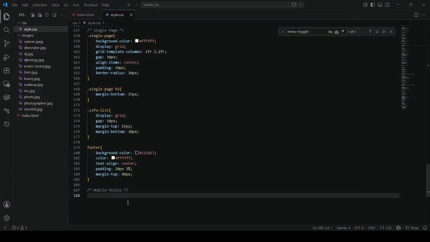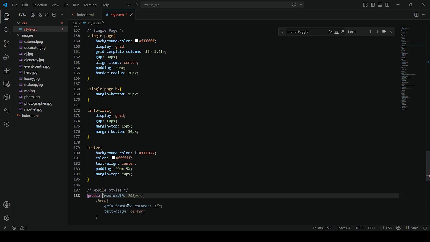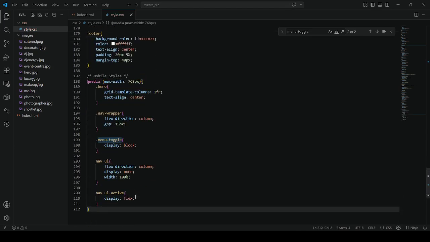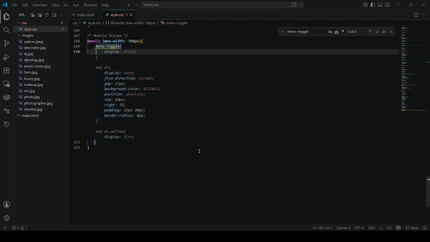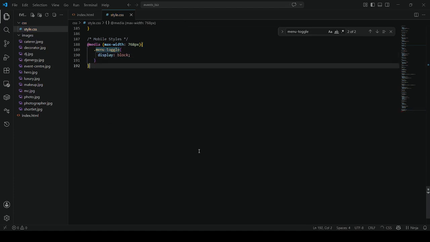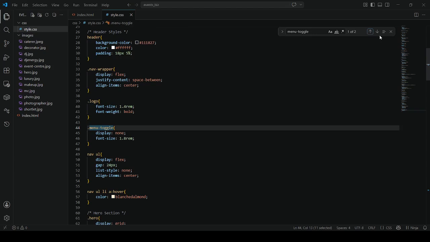So to write your media code, you start with the media query. AI is already correcting it. So I'll just go with the maximum width should be 760. Why is AI trying? So this menu toggle, we say it should display block. We've hidden it before at the top here. At the top here, we said display none.